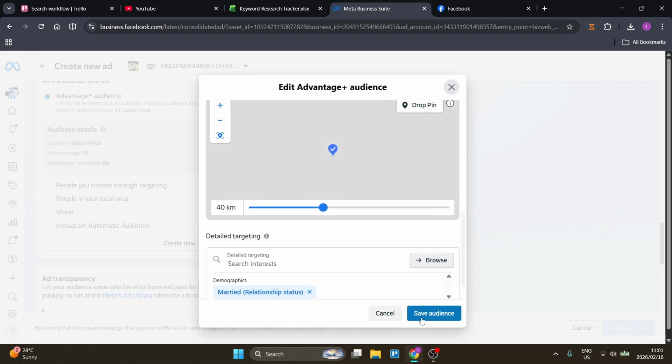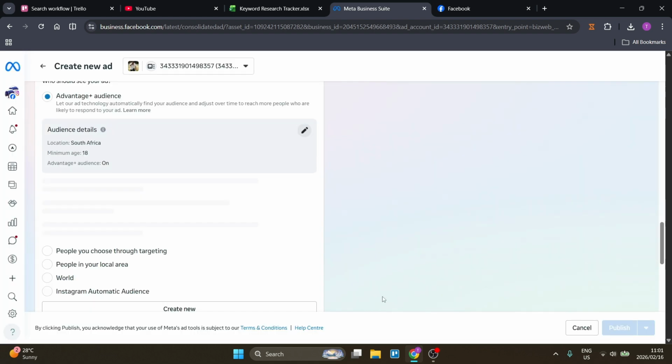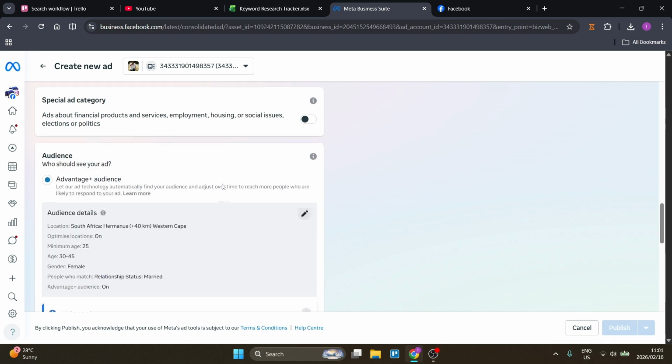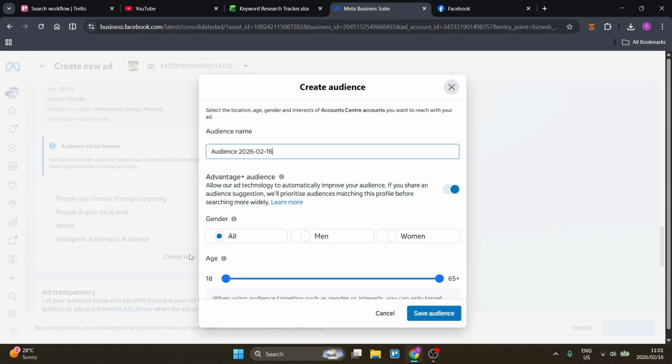Now, once you're done, go ahead, click on Save Audience. This will become one of your saved audiences, okay? What you will now do is, if you want to click on Create New, you can create a whole new audience, give it a name, and do all of the same things that we just did. And every time you want to create an ad, if you want to advertise to different audiences, all you have to do is select that audience without having to do all of the detail over and over per ad.